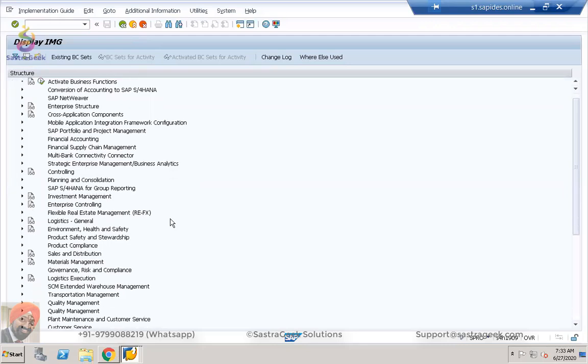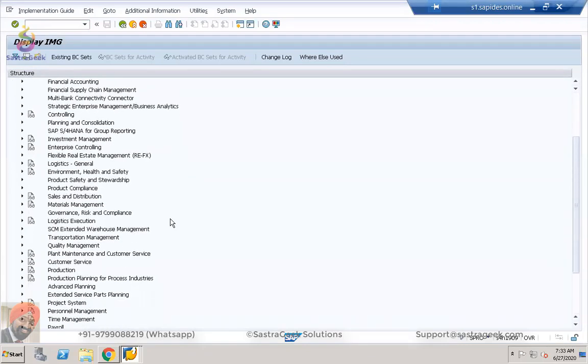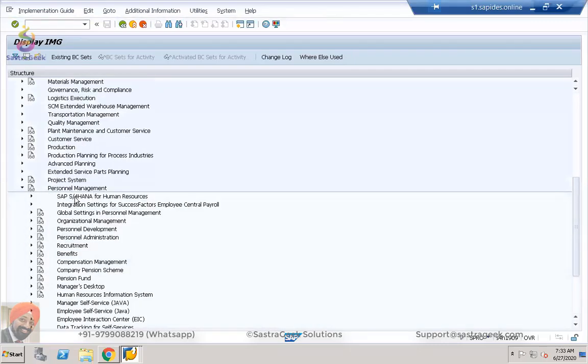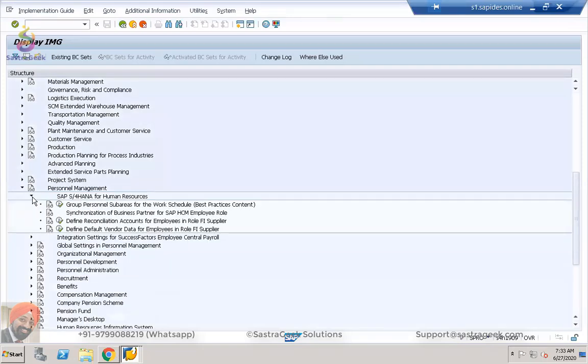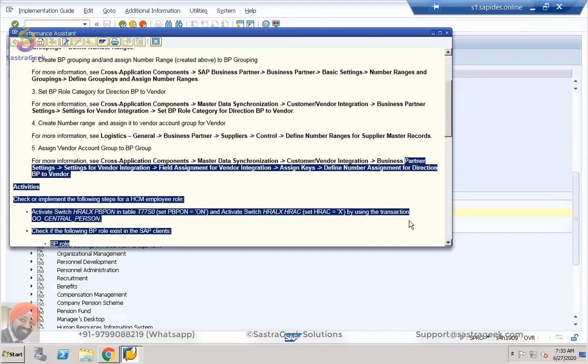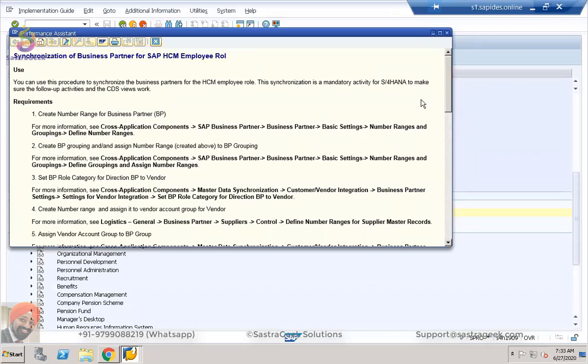Here you need to go to personnel management, SAP S/4HANA for human resources, synchronization of business partner for SAP HCM employee role. Whenever you are going to configure this, this is where you can start, and it will guide you through all of the steps which you need to do or check in the system. Everything will be defined here.